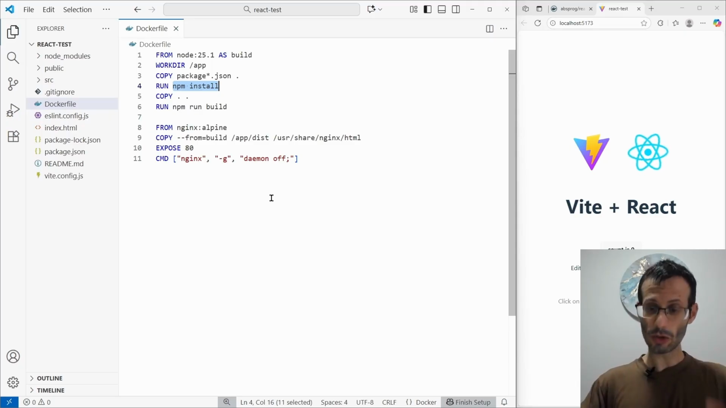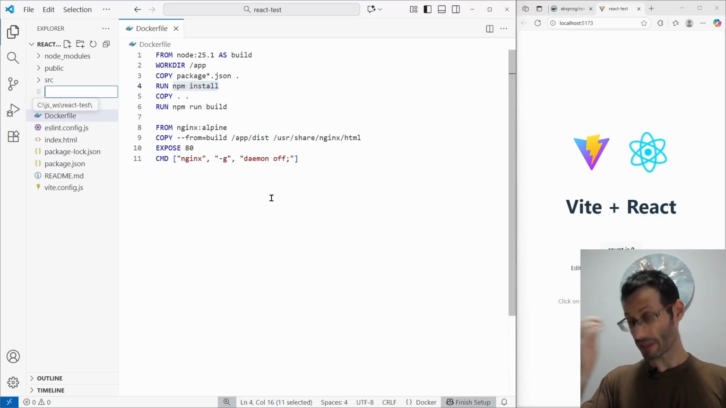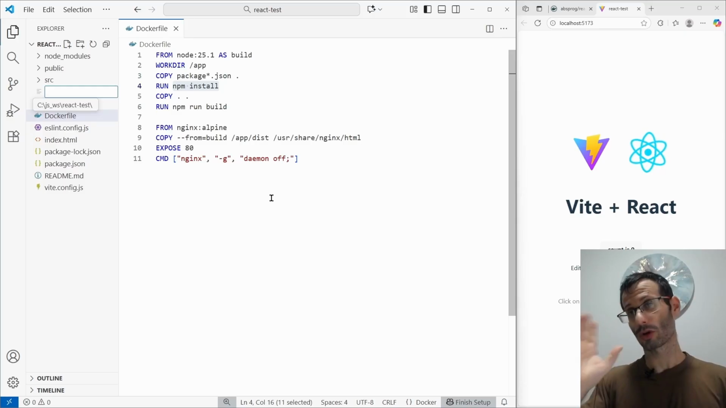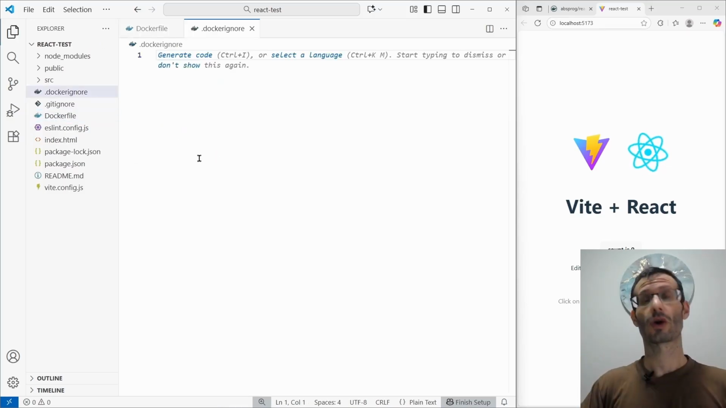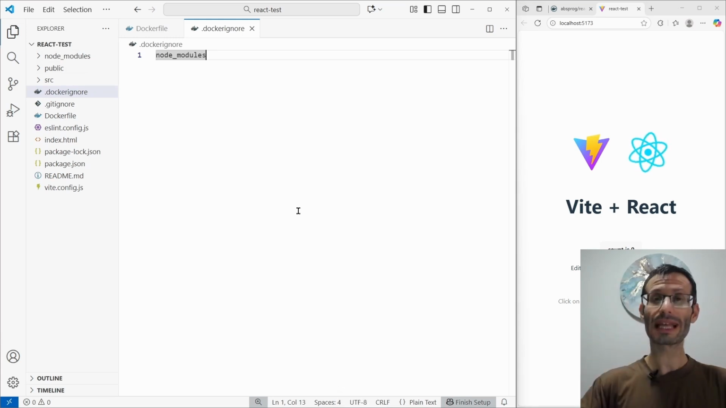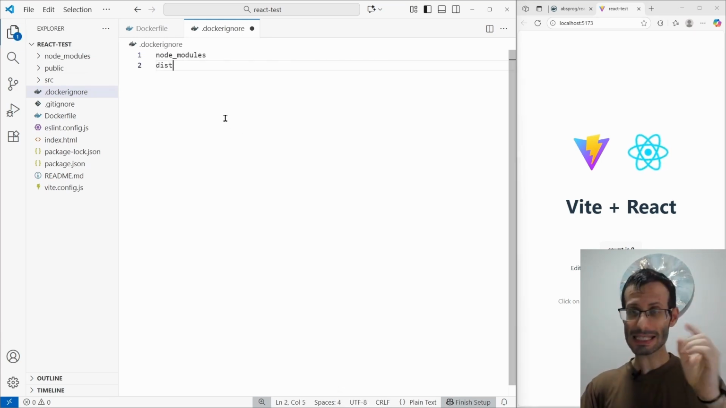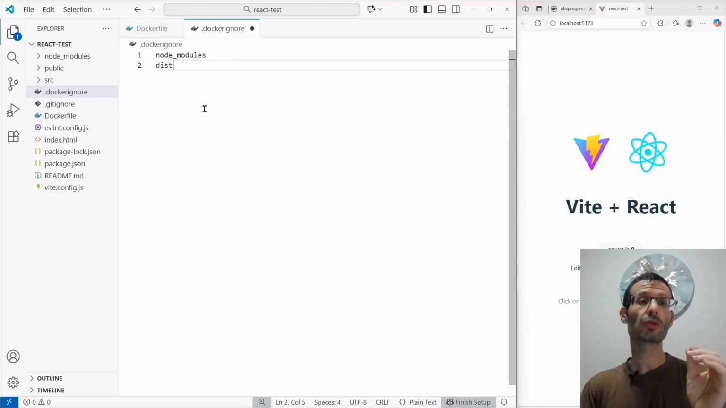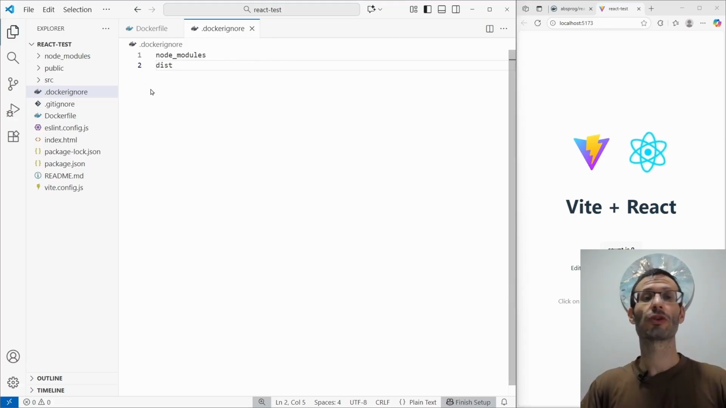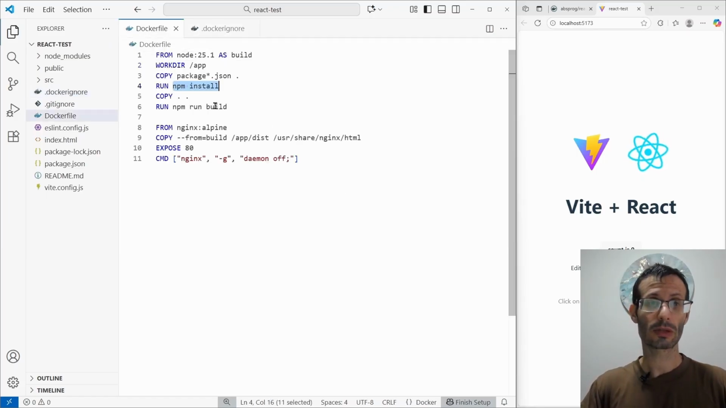So let me create a new file, and once again it's going to be in the root of the project, and I'm going to call it .dockerignore, just like this. So what do we want to ignore? First we want to ignore node_modules, but this is not the only thing. The dist folder. This is needed because if on my host I build my project, if I run npm run build, a new dist folder will be created here, right? Do you remember what we had here?